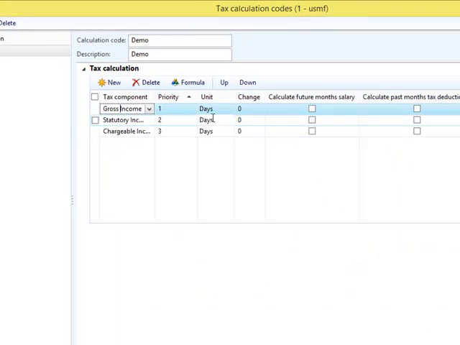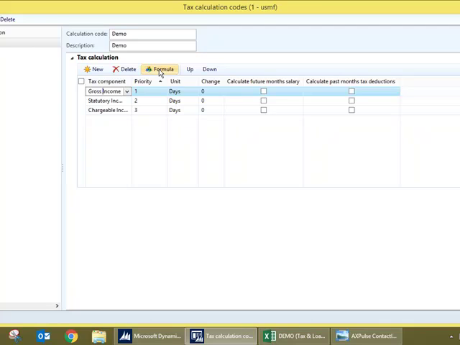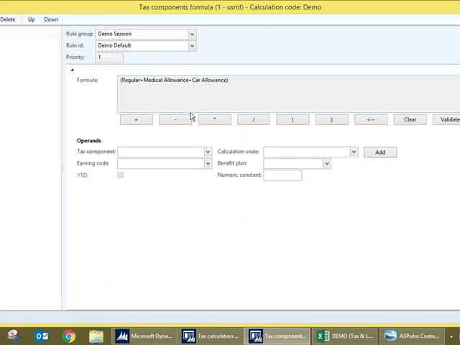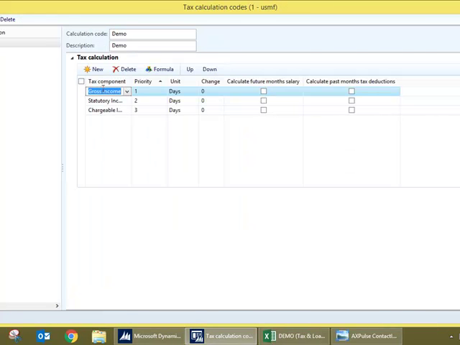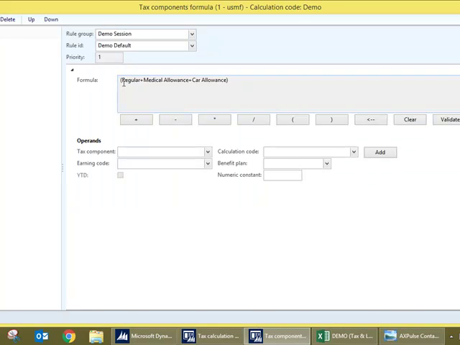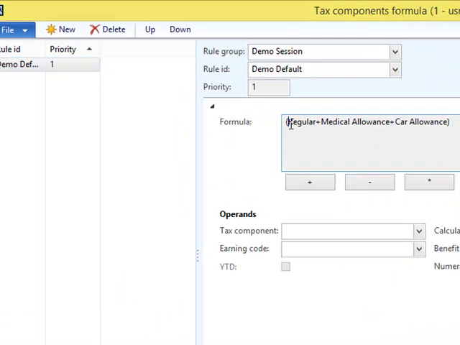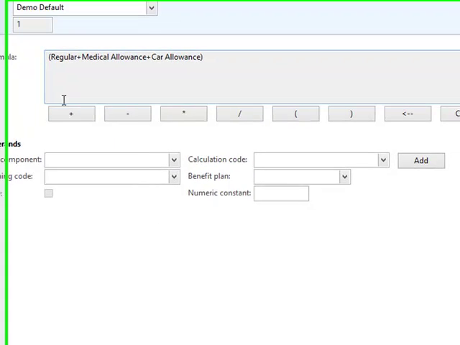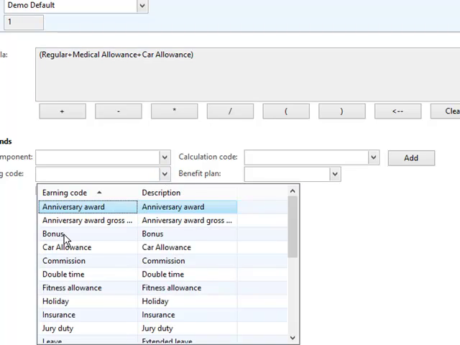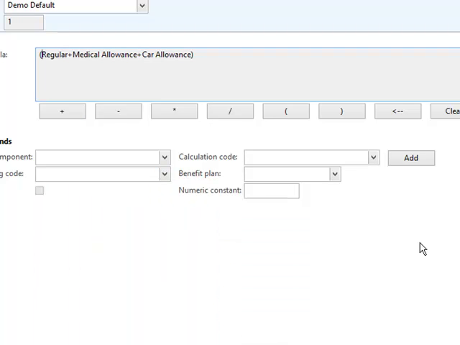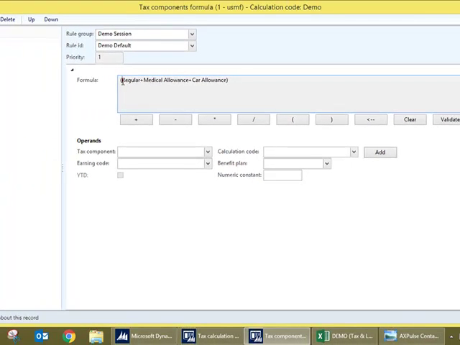The second part of the calculation code is to define the formula. Here you can see I'm defining the tax component gross income. Gross income includes earning codes regular, medical allowance, and car allowance. We can also have other earning codes attached, but here I am considering that the employer pays salary to the employee with these three earning codes attached.